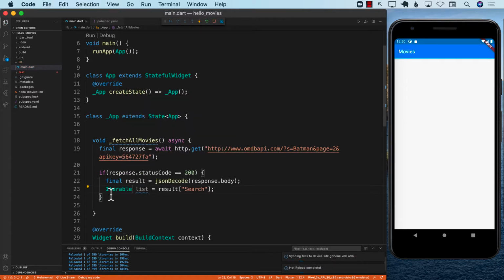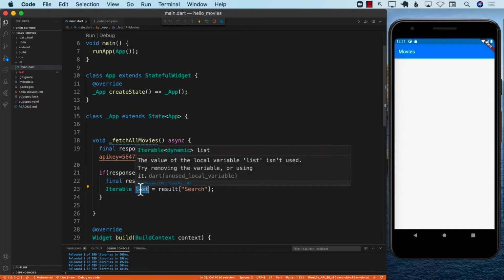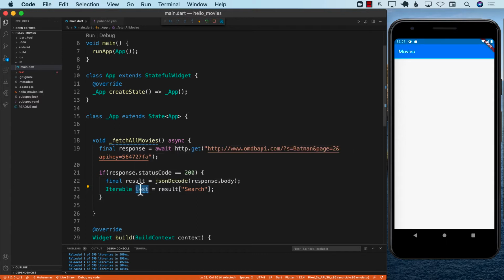Iterable simply means that whatever this is returning, I can iterate on it. I can loop through it. I can map. I can filter. I can reduce. Now, this will be a list of dictionaries, or maps, which is a string and dynamic value. You can simply think of it as a list of dictionaries.